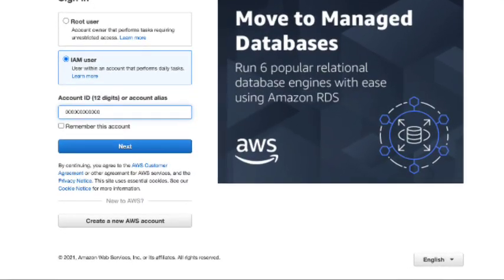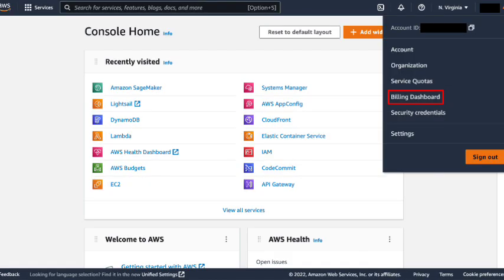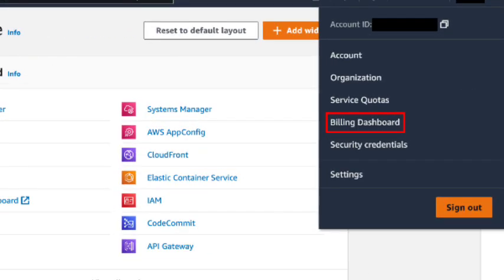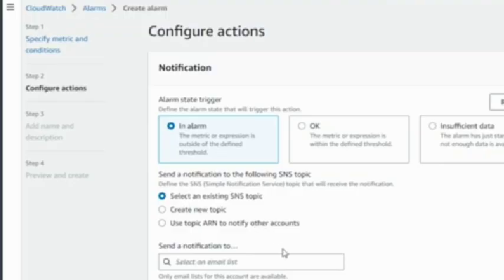Finally, you need to set up a billing alarm to avoid any unexpected charges. To do this, go to the AWS Billing Dashboard by clicking on your account name in the top navigation bar and then selecting Billing and Cost Management. Then set up a notification that will alert you via email if your monthly usage exceeds a certain amount, such as just $1. This is the single most important step to ensure you stay within the free tier limits.